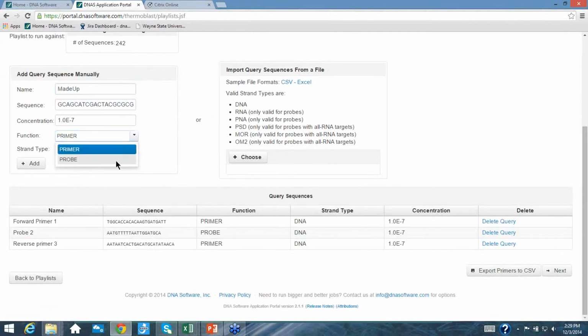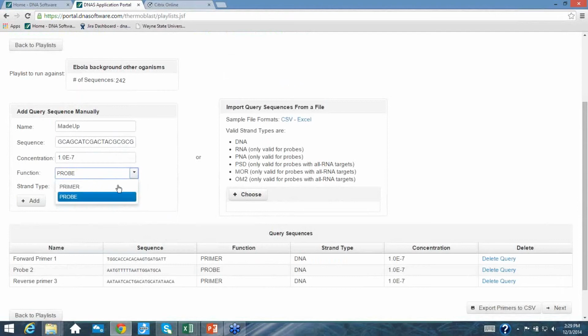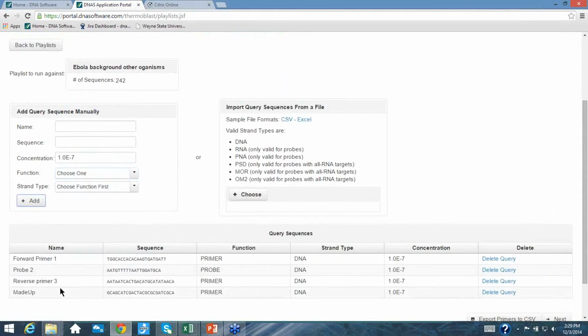But if you had chosen probe here, there'd be different types of strands that it will allow you to choose: DNA, RNA, or peptide nucleic acids. That depends on the makeup of the genome that you're going against. Let's go ahead and show this as a primer. I could add that in just to show you. There it is. Here's my made-up primer that I just randomly typed in.